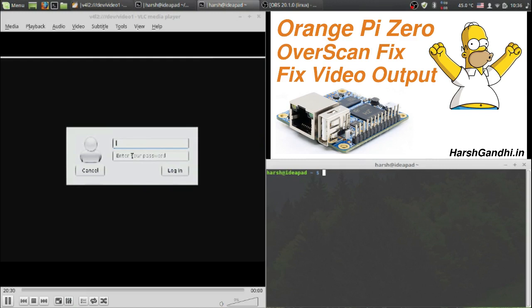If you have installed any desktop environment, you might have noticed that some of the border screen elements are not visible, and we want to fix it. By some of the border elements, I mean, if you can see over here, this is the login screen and the top bar is gone almost out of the screen range. So we will want to fix it.